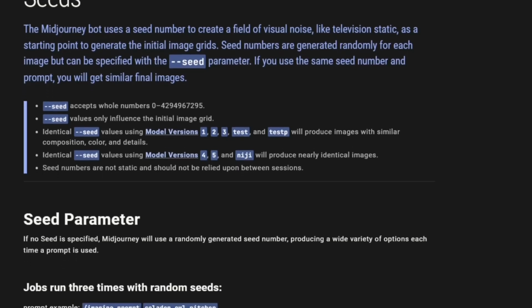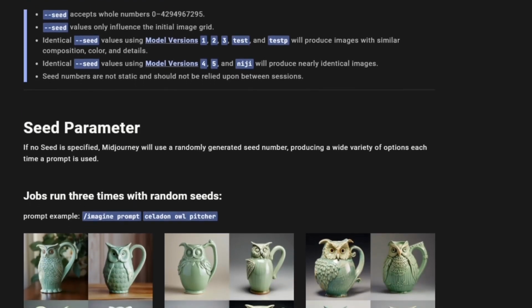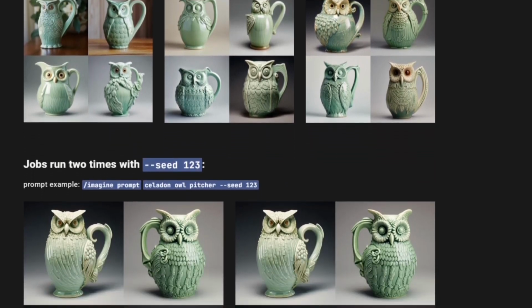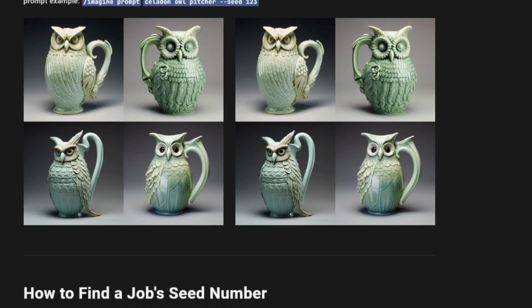Seed. Each image in Midjourney has its own seed value. Using this value allows you to generate new images based on previous ones to maintain the style of characters or the composition from the original.